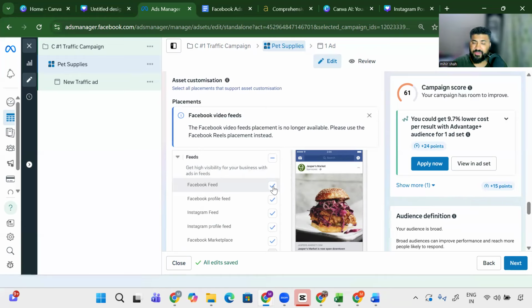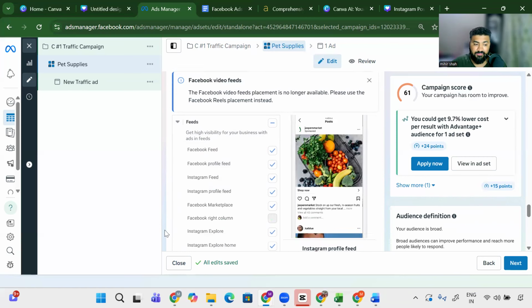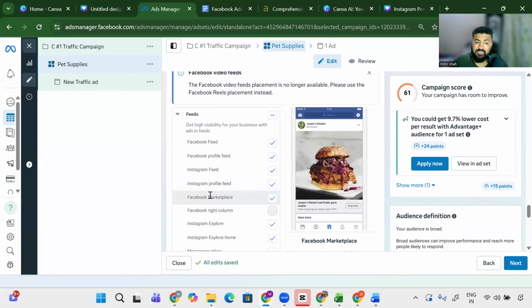So it's saying Facebook feed, so when you are scrolling through the feed, a profile feed, when you are inside somebody's profile and you keep scrolling, you will still see ads there. Again, Instagram feed, Insta profile feed. There is a Facebook marketplace as well, and you'll see how the ad looks on the site. So you can see this is the marketplace icon, and your ad will appear like this.